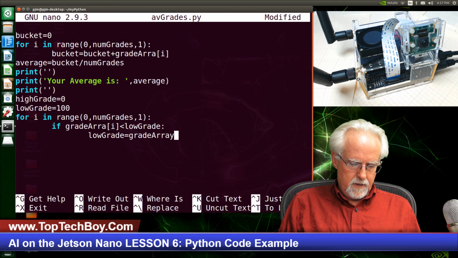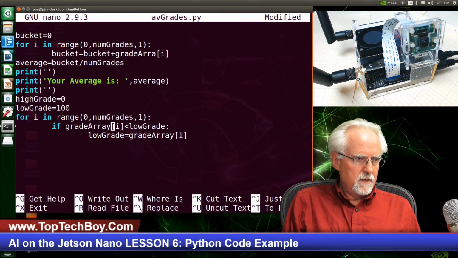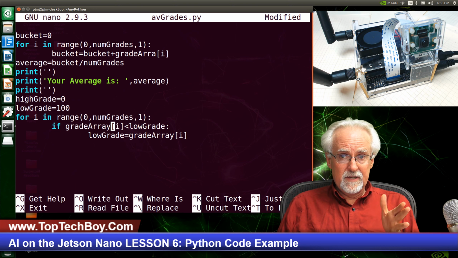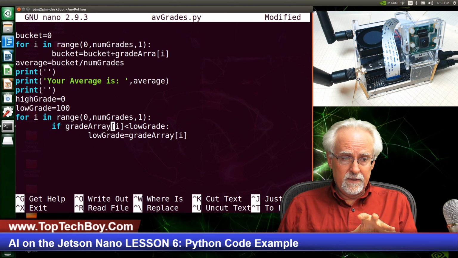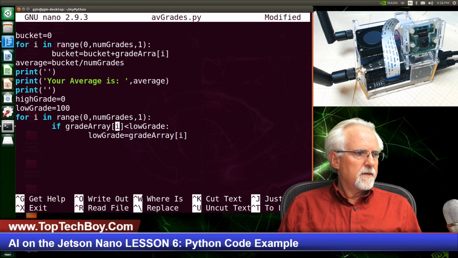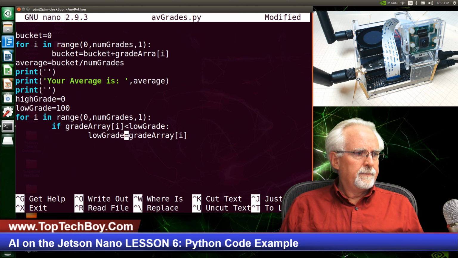array of I. And I just saw another error, and you guys have probably seen 50 other ones. So if grade array of I, this grade that I'm looking at in the list, if it's lower than low grade, then I've got a new low grade. So then low grade would be grade array of I.